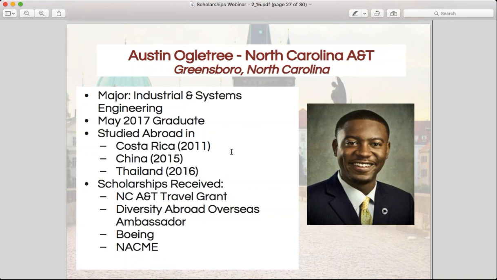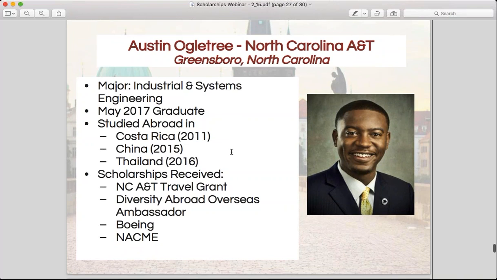So I received that funding, and I was able to apply all of the federal and state aid that I currently received. I also received the Diversity Abroad Scholarship for Overseas Ambassador, and 2 engineering scholarships that I was currently receiving that were also able to be applied to my time abroad in Thailand. So in terms of funding and seeking scholarships, I definitely took advantage of it, and worked really hard with the people at Diversity Abroad to get through the application process.